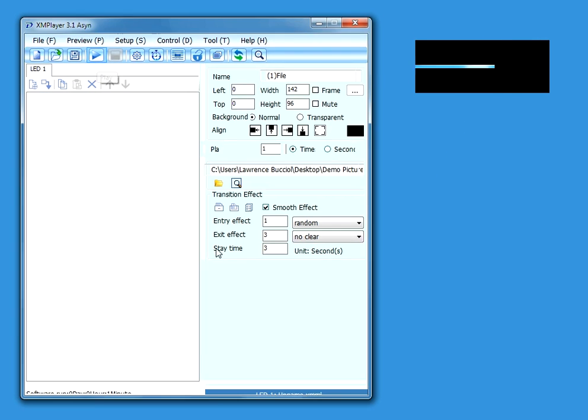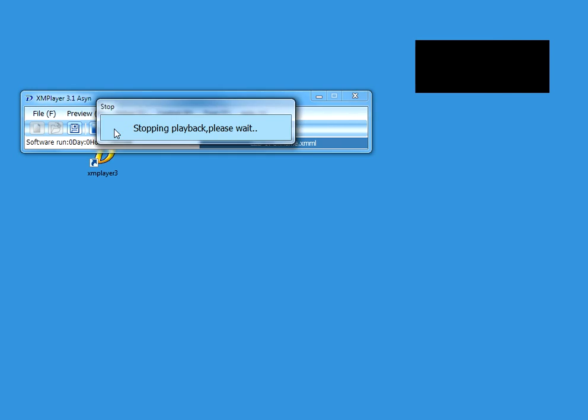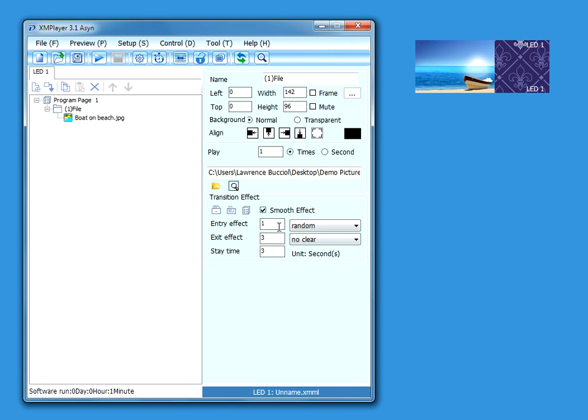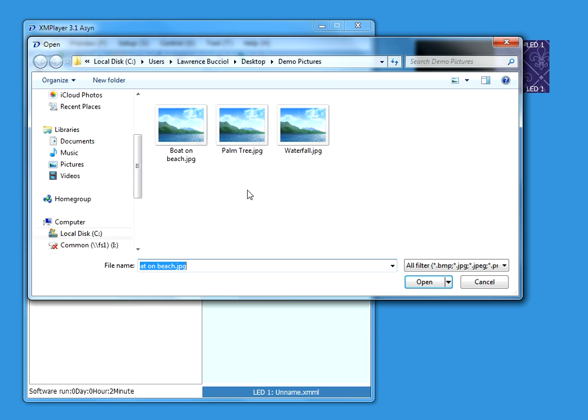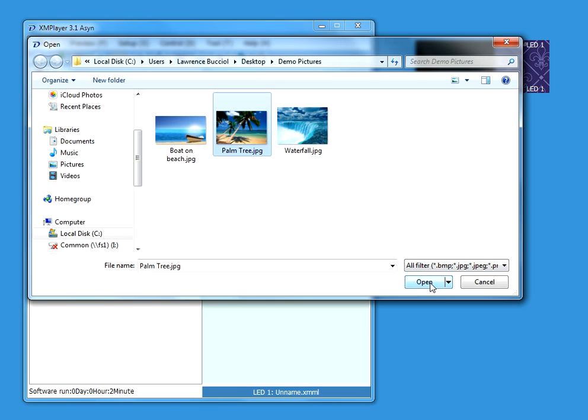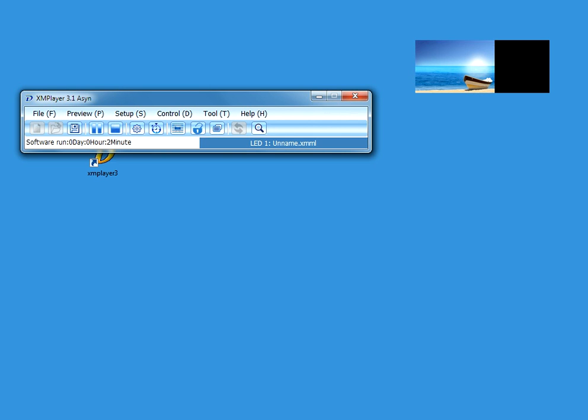So let's have a look at that. When I play it, okay, it looks great, but not terribly exciting. And obviously the transitions are happening. So the transitions are controlled by this area down here. So what I might do is I might add another photo to it. So I'm going to go to the File, Add a File, and I'm going to pick up the palm tree and go Open. Okay, so there's my palm tree. So now if I play that, you'll notice that I have the boat on the beach and the palm tree there, and that'll just keep rotating.